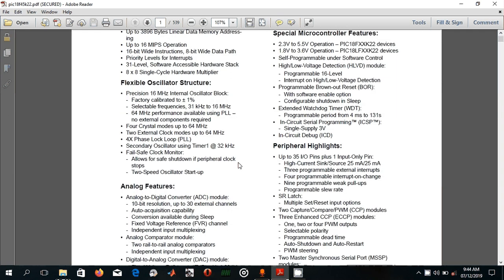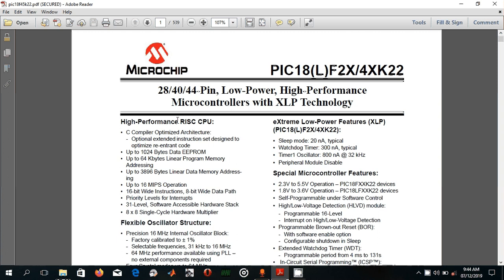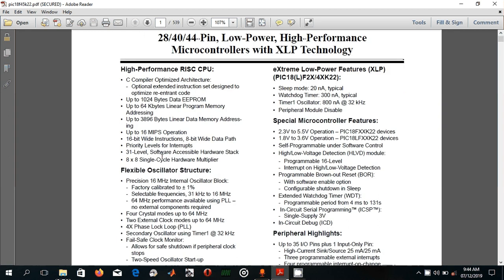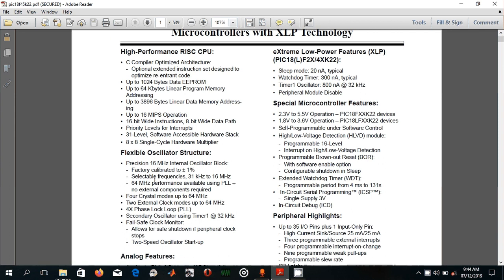So look at some of the features. High performance RISC CPU. So as you go through these, we're going to go through some of the features. So it has a precision 16 megahertz internal oscillator block with 4 times phase lock loop, PLL. So we have extreme low power features. So we go through these. We have special microcontroller features.